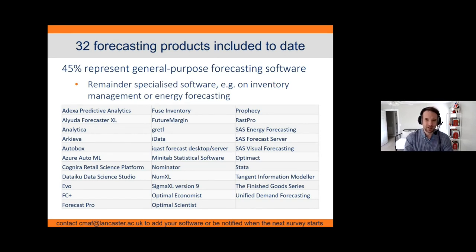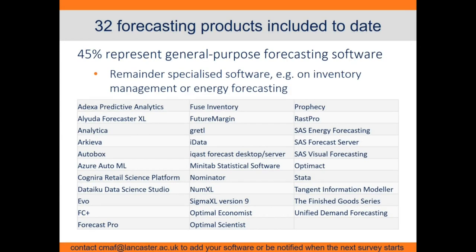And I should maybe first mention, in case your software is not listed here, there is still time to add it to the online version. We're happy to do that. Obviously, the print is already gone, but the online version can still be updated, or at least we can notify you next time when it comes alive. So just drop us an email.